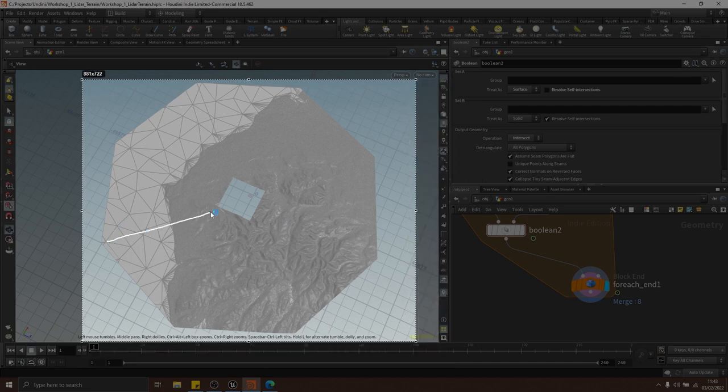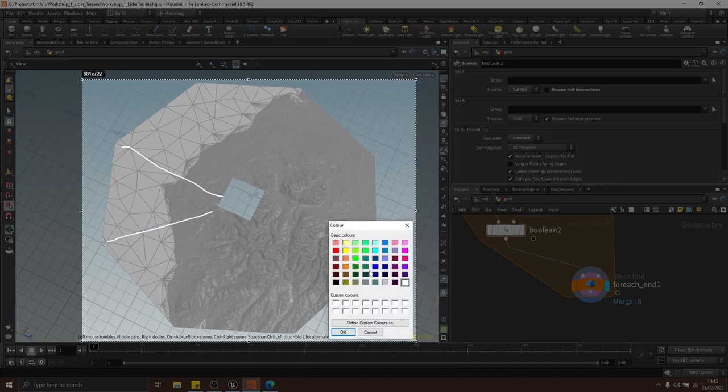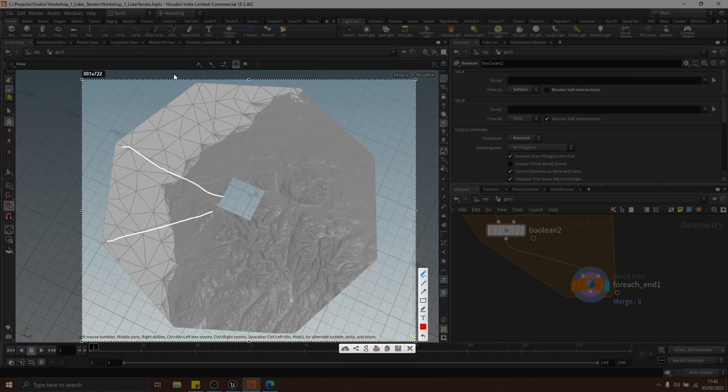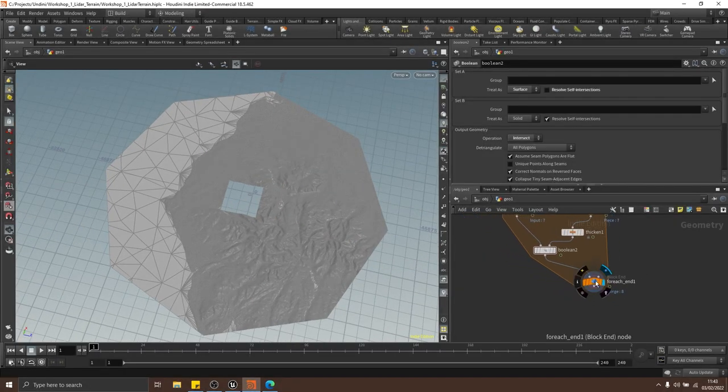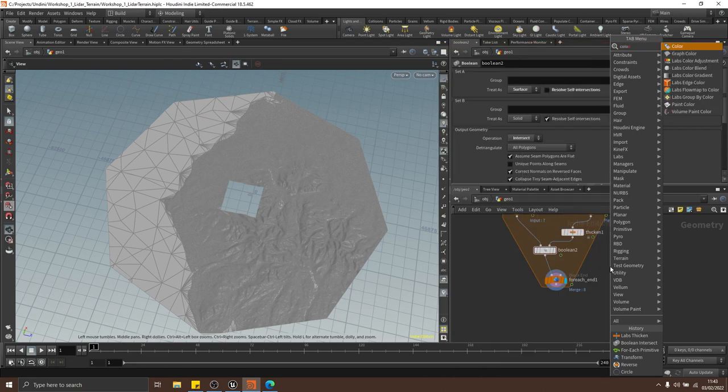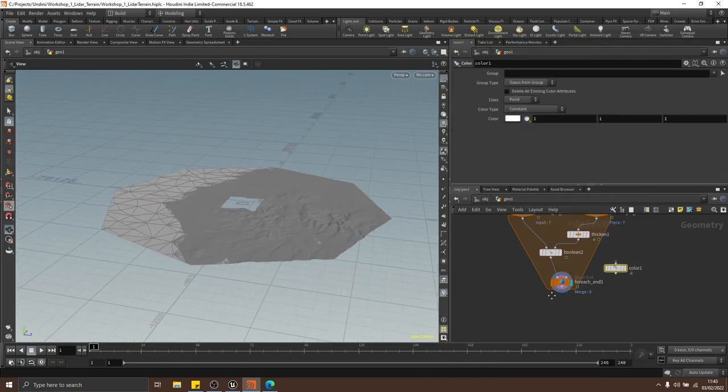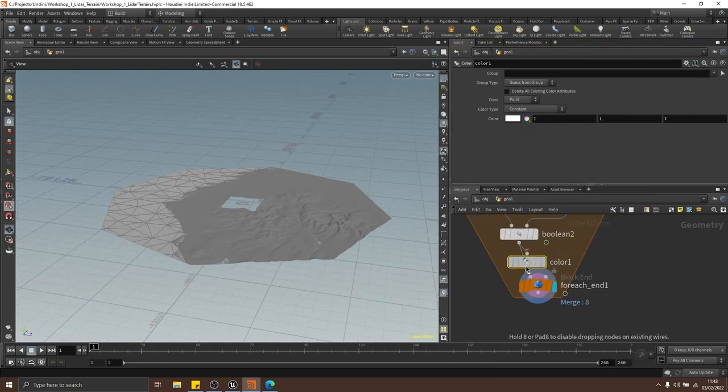I'm just going to draw over the top of it there, and switch the color, it's slightly more visible. So we've sliced up our terrain. That's already a good first step. And what next? Well, I'm just going to apply a color to each of those to make the visualization slightly more easy. So I'm going to go to color here.